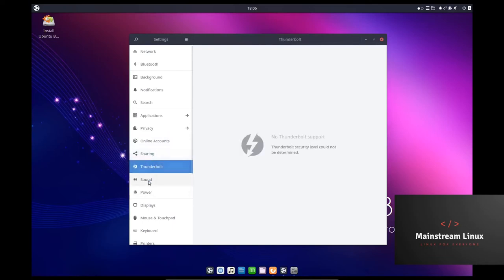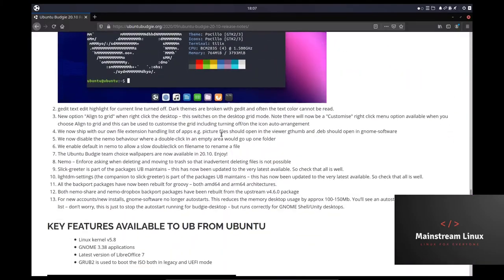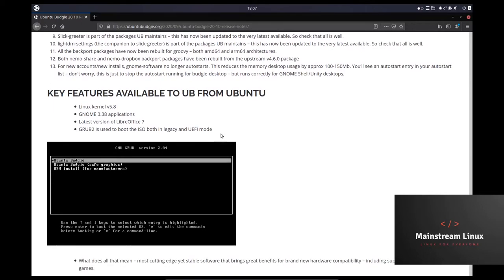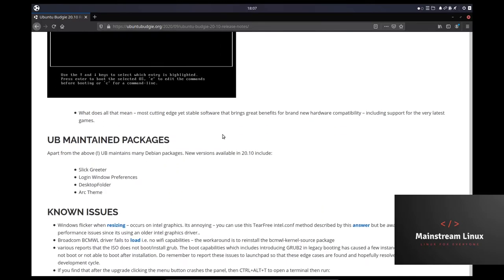Sharing, Thunderbolt, sound, power, our basic things that we're going to have with Ubuntu. We're going to have the updated kernel, so let me get to it. Linux kernel version 5.8, GNOME 3.38 applications, latest version of LibreOffice. Grub 2 is now used to boot the ISO both in legacy and UEFI mode. Ubuntu Budgie maintained packages, the slick greeter that pops up when you first get into the system, login window preferences, desktop folder, Arc theme.